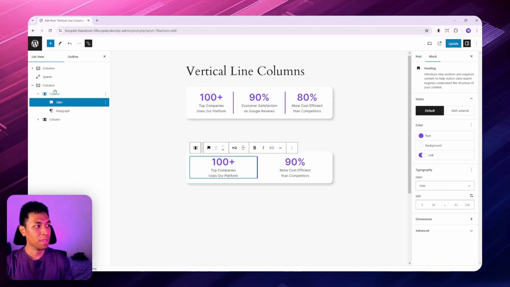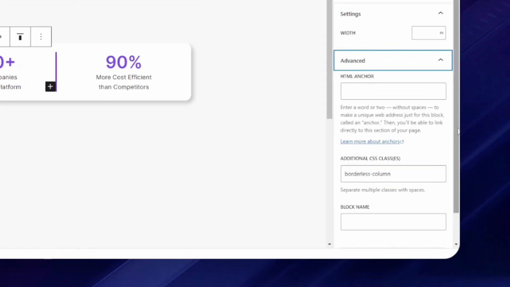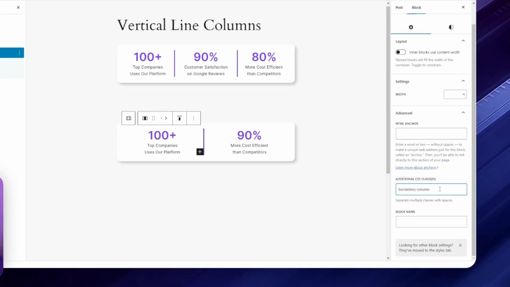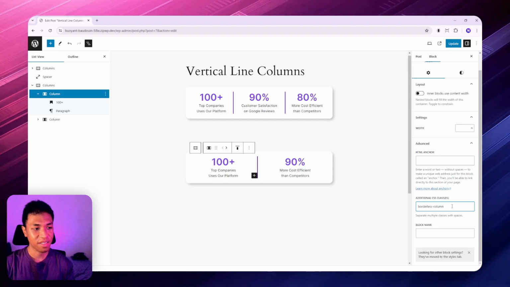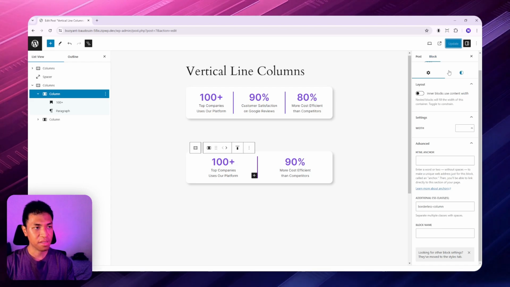So I'm going to click on the column and go to Advanced, and I'm going to add some CSS classes. In this case, I actually have added a CSS name for it. It's called borderless-column. You can give it any name you want. It's totally fine. It's totally up to you. And after that, you can just update this design, or you can save it for later.